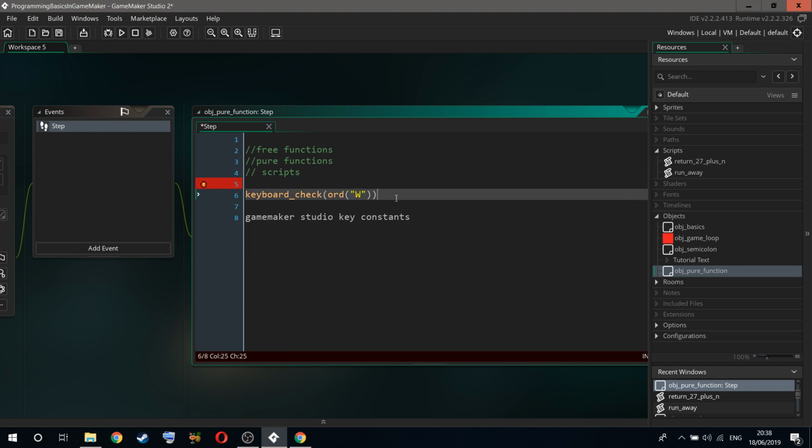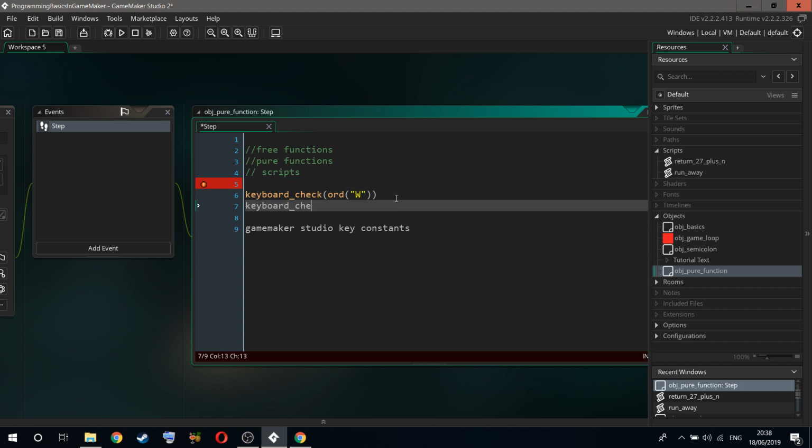Then there's keyboard check pressed. That's only when you want to check if you pressed it only once. So bam, like this. Has it been pressed? Then there's released, which does the opposite. When is it released?